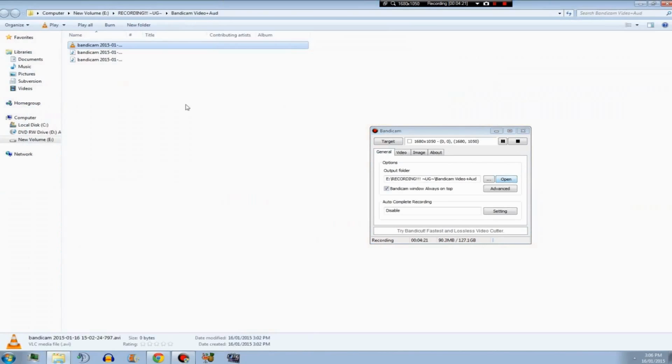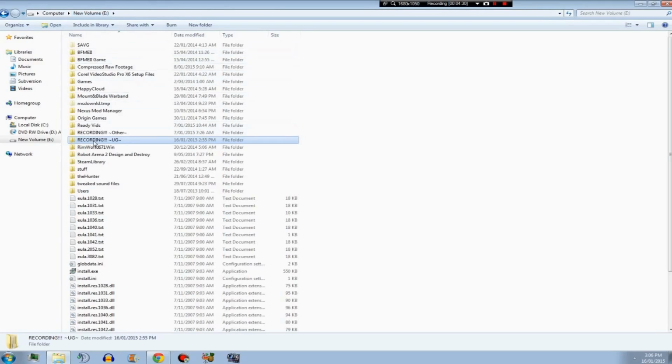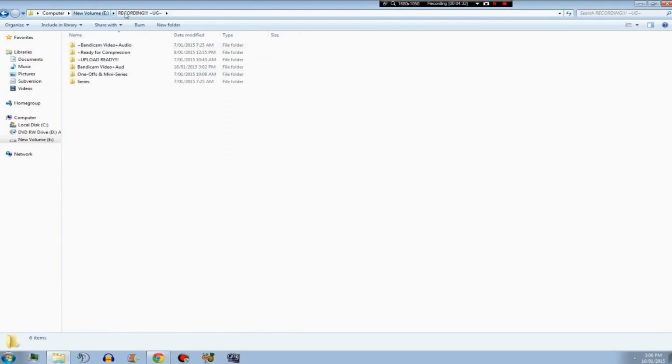And your output folder, really quick. You can see it all feeds into Bandicam Video plus Audio. It was in a different place, but that's just on my E drive, recording for Unprofessional Gamers, and this is a new system, so there's not much in here, but basically I've got the raw footage, which then gets put into, okay, it's doubled up the folders again, it does that. The raw footage, which gets put into either the series folders or the one-offs. This will probably be where this footage goes.